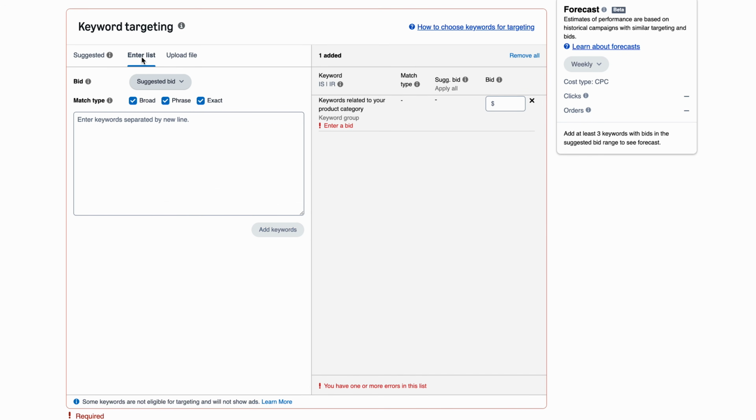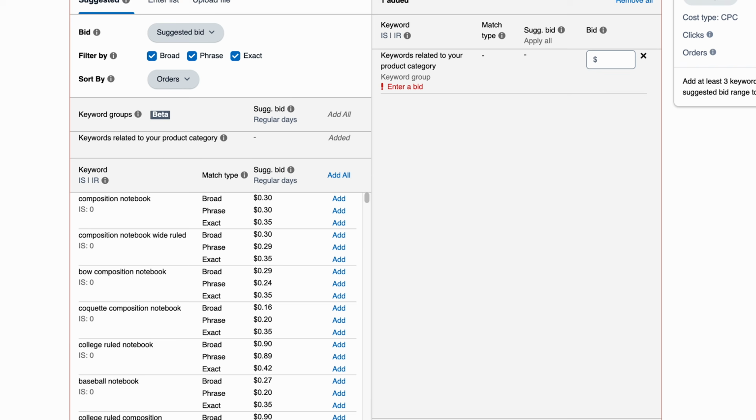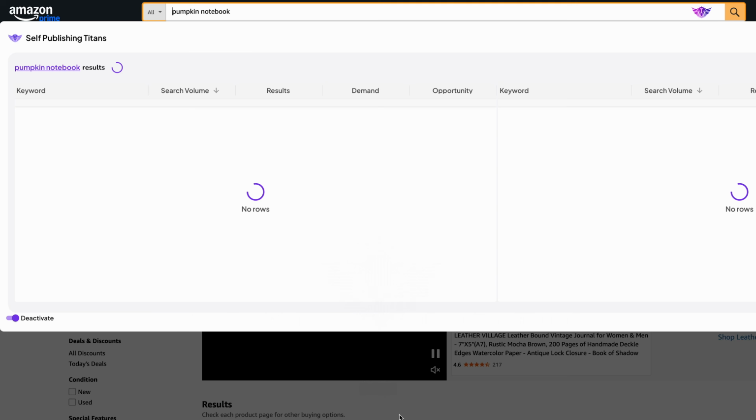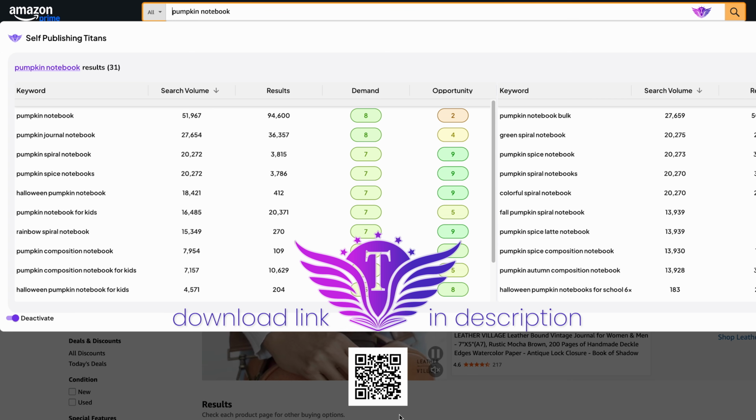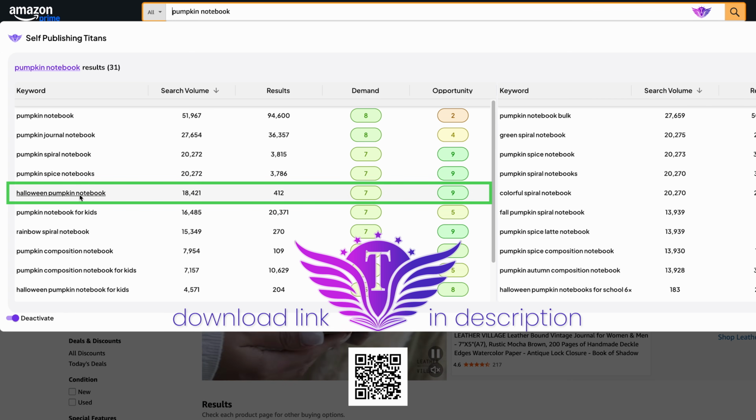Once you've chosen keyword targeting, then you are going to choose enter list. There's a list here of keywords that it's recommending you use for your campaign, but I prefer to enter my own list. And those keywords I get using Self-Publishing Titans Pro extension. I look for keywords that are highly searched for with very few results in the search page, because this will allow me to target high potential keywords. So it's keywords that people are actually searching for.